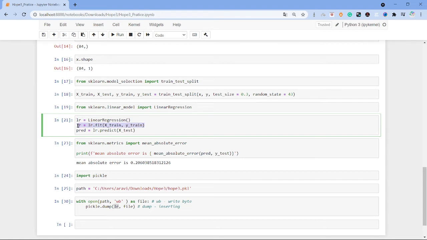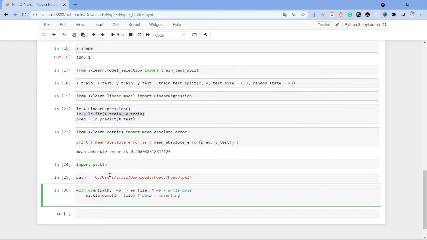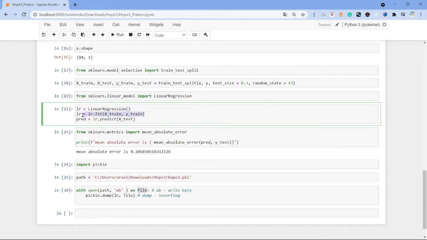This is our fitted model now. LR is the variable that our X train and Y train are fitted with. So I'm just giving the LR here. Then I'm telling it to write bytes as this file. This file is nothing but here. So what I'm telling is, please write this model as write byte.